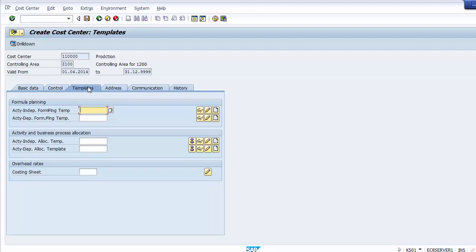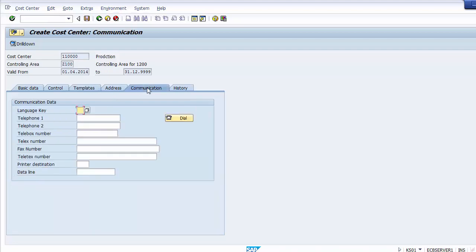Once we have completed the address, we can move on to the next part, that is templates. In the templates you can see there are certain options like formula planning, activity and business process allocation, overhead rates. These are the different options needed for the planning perspective or for the product costing part, which is not required as of now. So we can move on to the next, which is the communication.